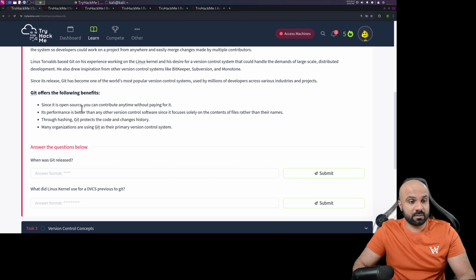Git offers the following benefits. Since it is open source, you can contribute anytime without paying for it. Its performance is better than any other version control software since it is focused solely on the contents of the file rather than their names. That is very true. Through hashing, Git protects the code and changes history.